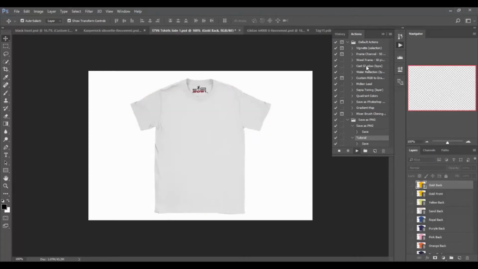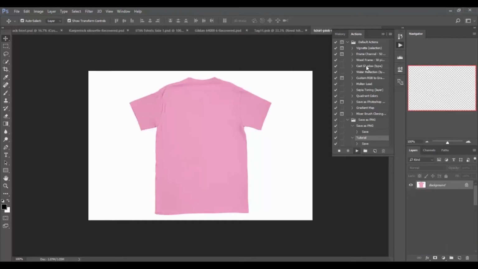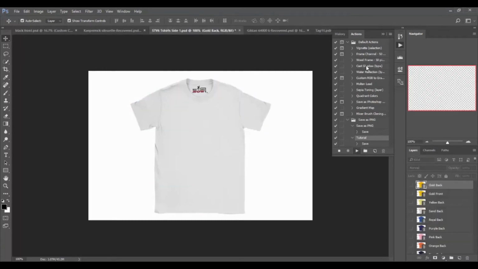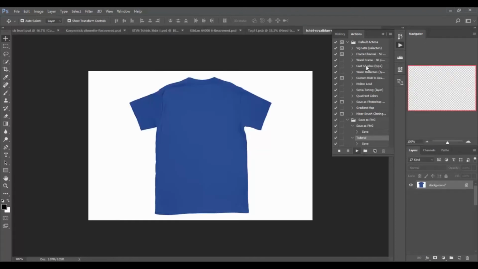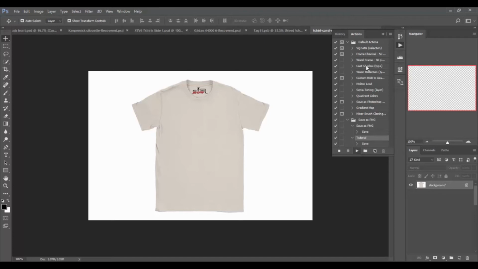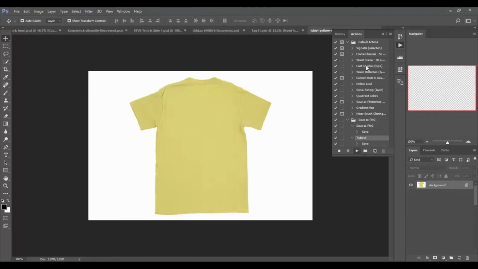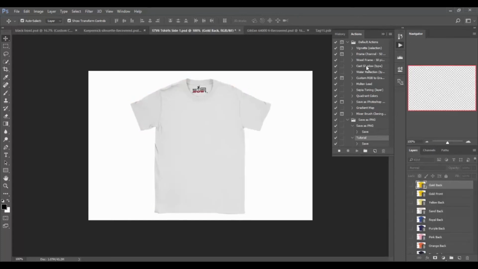Shouldn't be that many left, I'm not sure. But you could just imagine the time that it takes to open, file, save, PNG, go back, do it for the next one. Right here, I got the front of the shirts and the back of the shirts that it's doing it for. And it's doing all the work for me. Let's see. It looks like it's done.